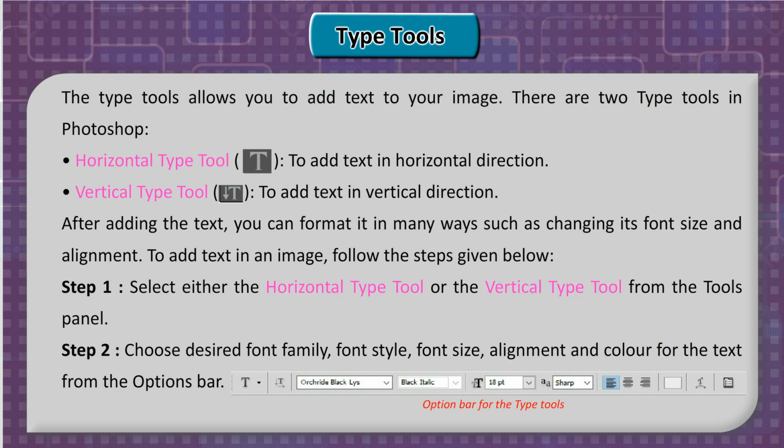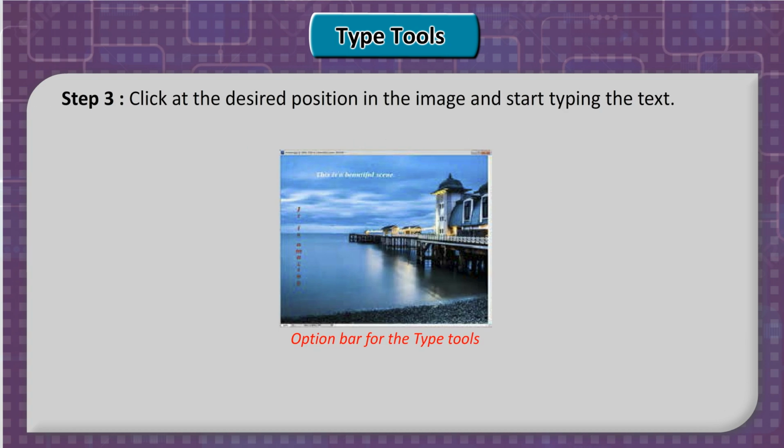Step 1. Select either the horizontal type tool or the vertical type tool from the Tools panel. Step 2. Choose the desired font family, font style, font size, alignment and color for the text from the options bar. Option bar for the type tools. Step 3. Click at the desired position in the image and start typing the text. Option bar for the type tools.